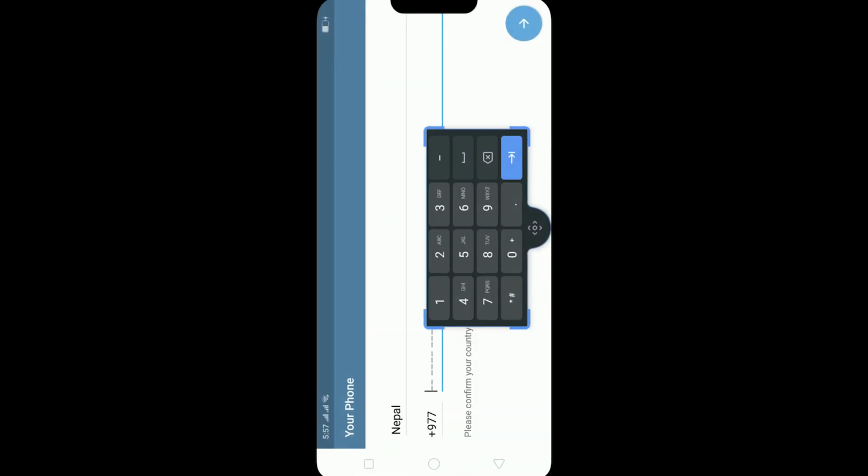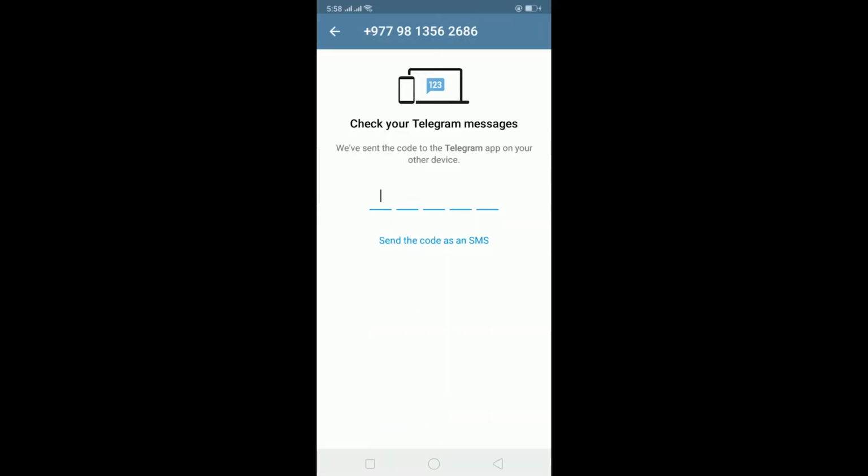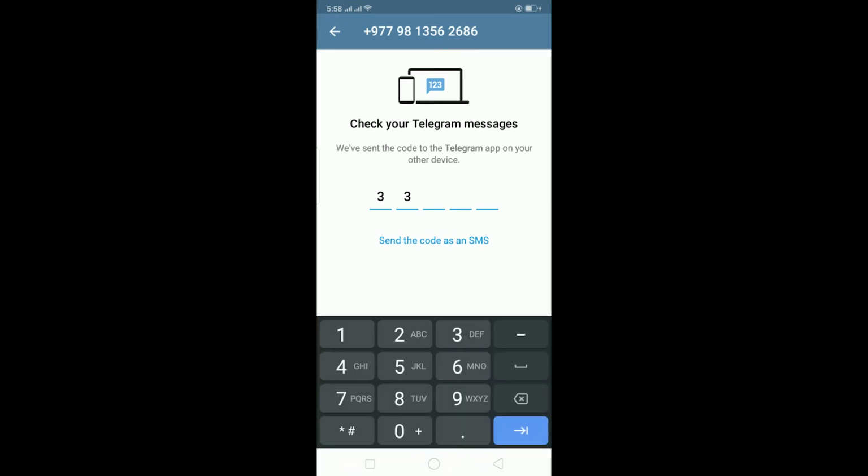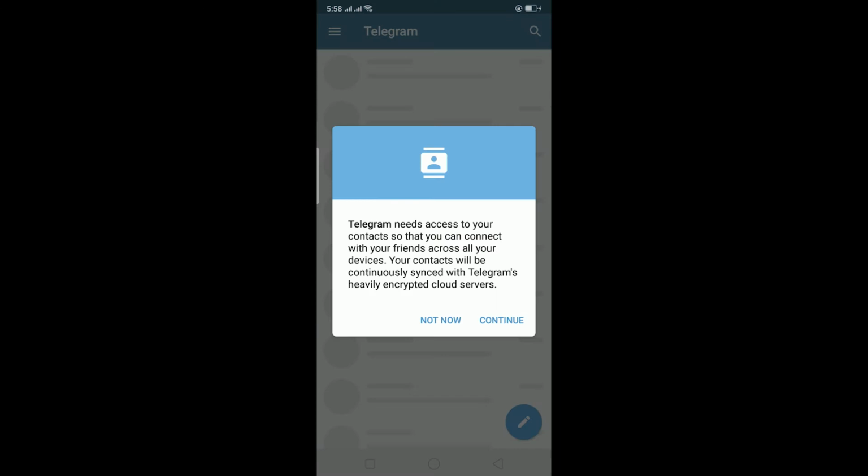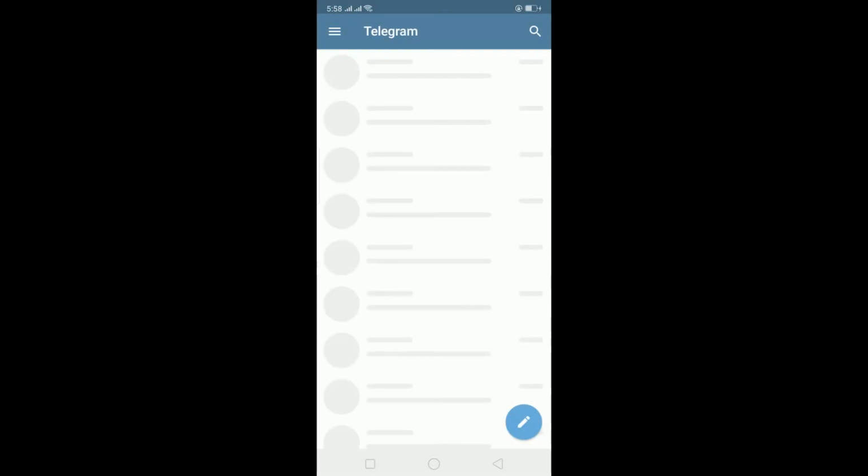So let me enter my phone number over here real quick, and you're going to receive the verification code in your SMS. So just wait for some time until the verification code arrives. After receiving the login verification code, enter it, and after entering the verification code, you have entered Telegram.